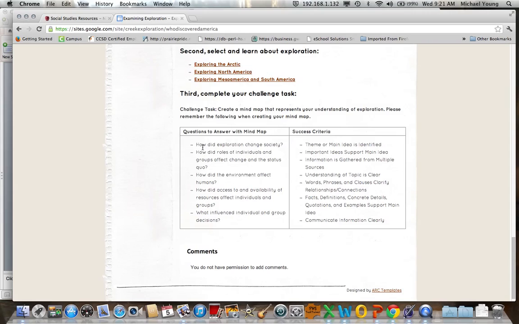For example, the first question says, how did exploration change society? Through these texts and video resources, you're going to get an idea about how exploration did change society. That needs to be represented in your mind map. How did roles of individuals and groups, so how did individuals and groups affect change? So how did people and groups of people create change?